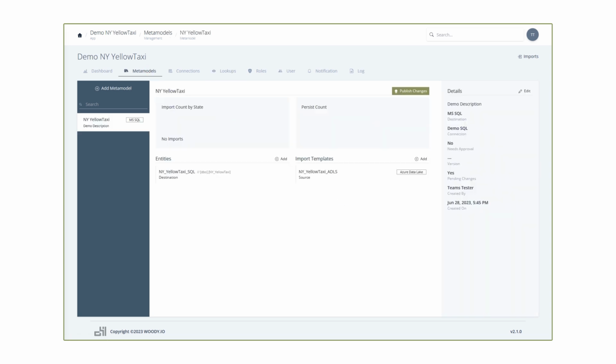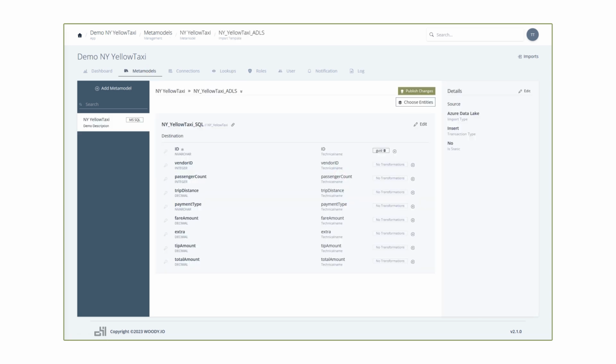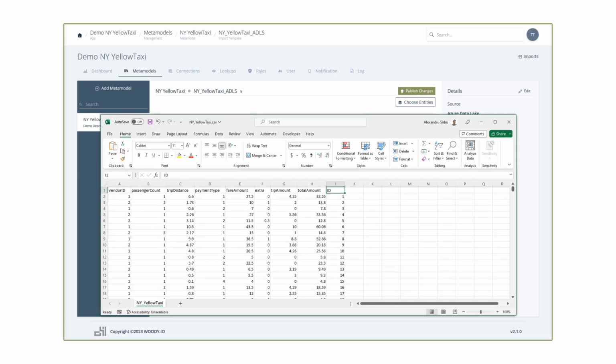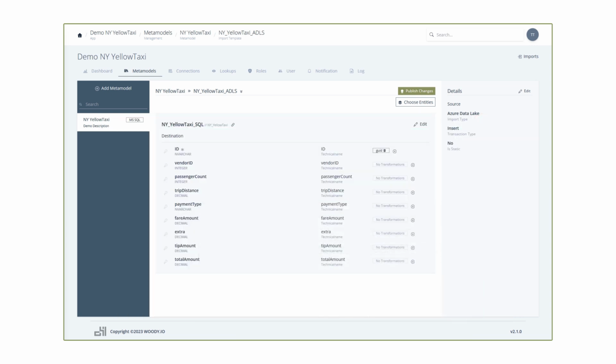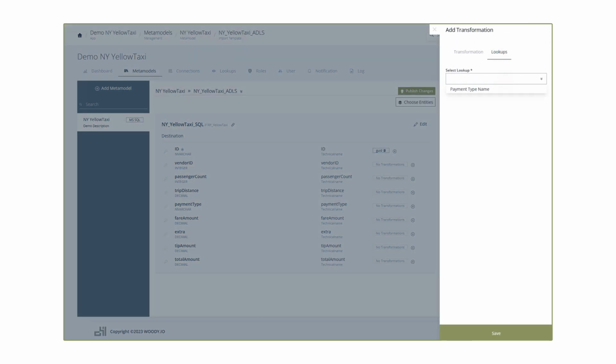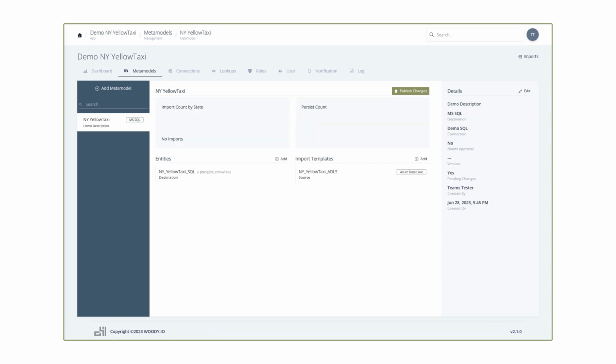Returning to our import template, we can now configure the transformation using the recently created lookup. Since our source dataset utilizes payment type IDs that need to be transformed into names, we apply the transformation to the payment type field. This can be done through the Lookup tab within the transformation form. We select the lookup we created, utilize the ID column as the lookup field, and the name column as the transform field. Finally, we publish the meta model, and we are now prepared for the import process.